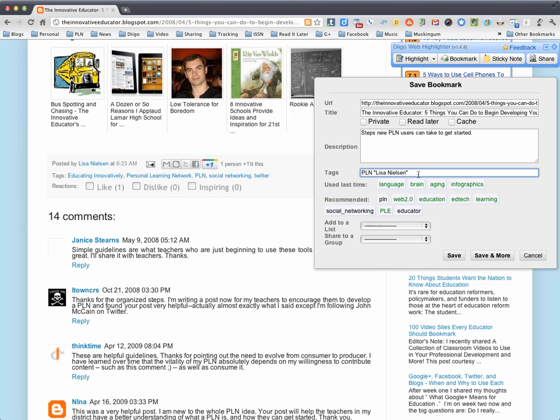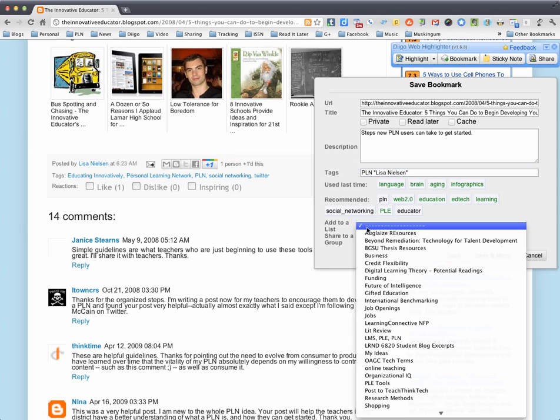And you can enter as many tags as you like, just leave a space or add a comma in between each tag. And then I have the option here of either adding my bookmark to a list, and these are a bunch of lists that I've created.